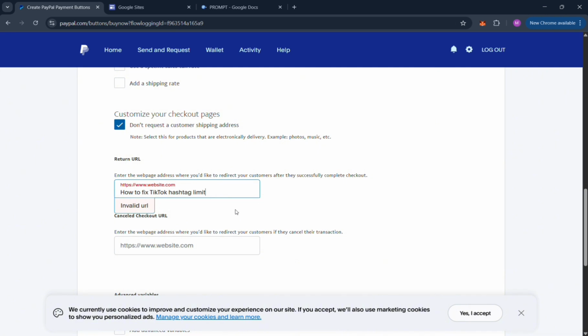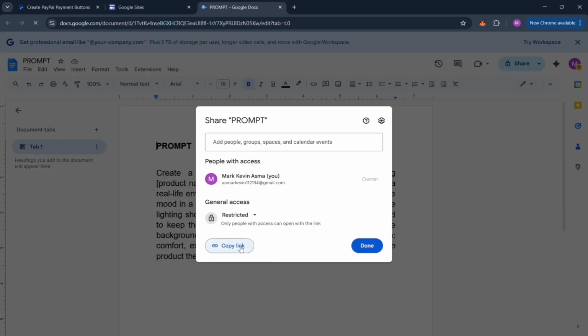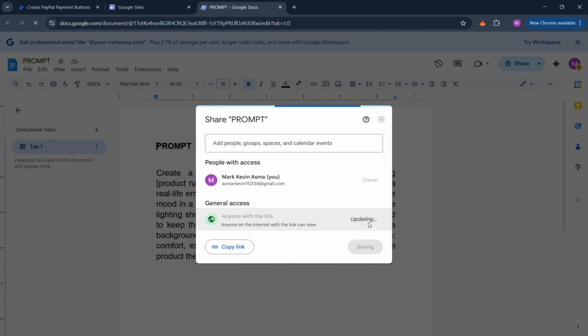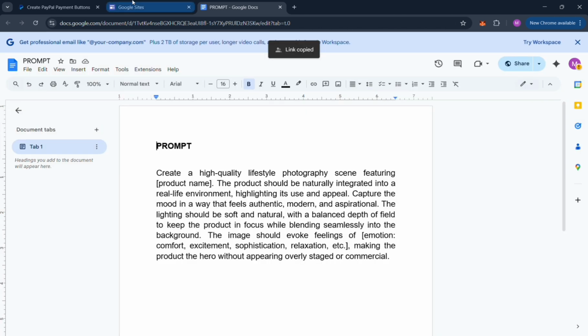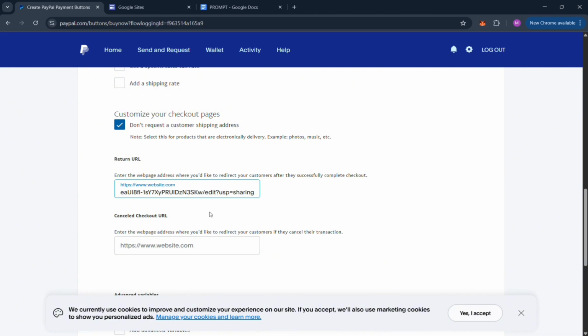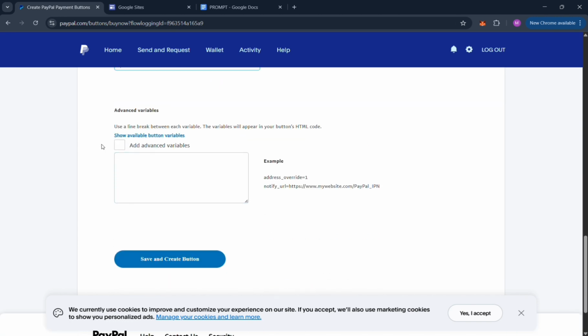Now, to start pasting directly into this return URL, all you need to do is access this restricted option and choose either to allow editor access or anyone with the link. Choose this one and select the editor in here. Once done, you can now click the copy link button. Upon copying it, you simply go back in here and paste it directly. So basically, once the customer purchases the digital product, they will automatically be directed to the page where they can download the product itself.